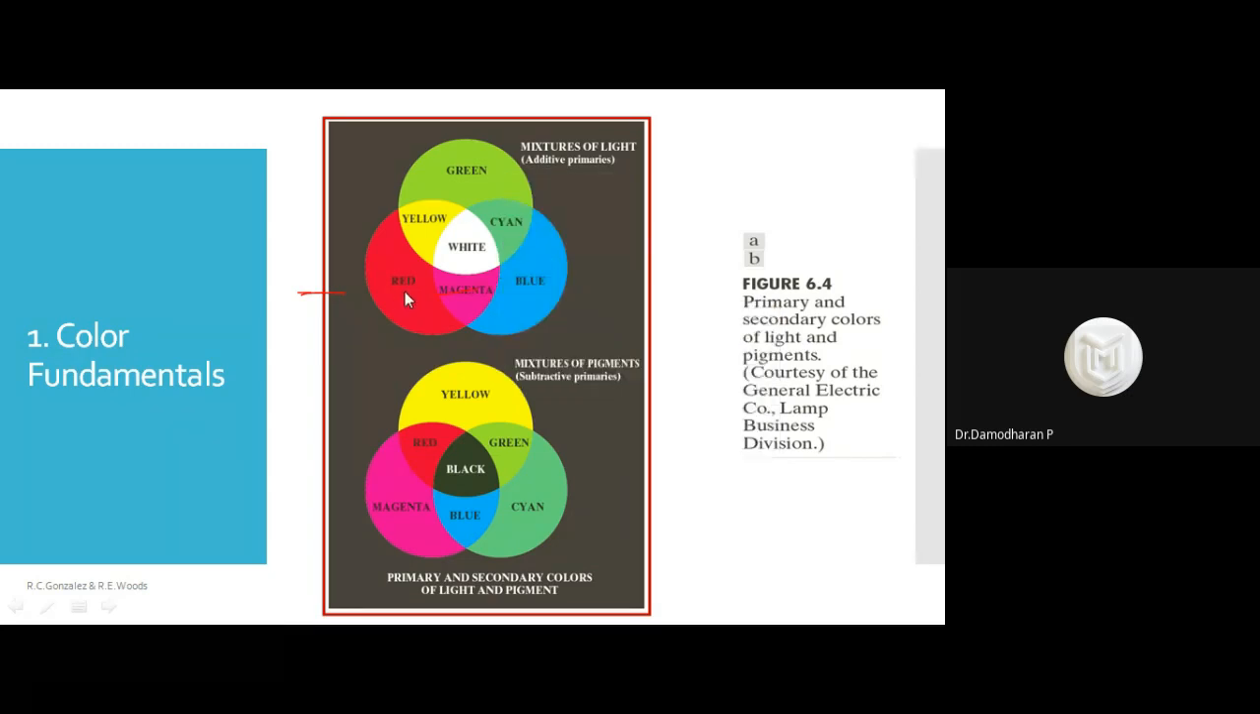Okay, red, green, blue. These three colors we can call the primary colors. Secondary color means the combination of these colors. We can see all these colors combined together, green, red, and blue. Combined means we are able to get which color? White color. It is a secondary color.